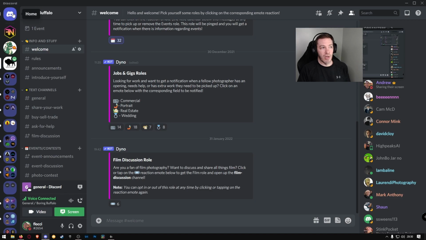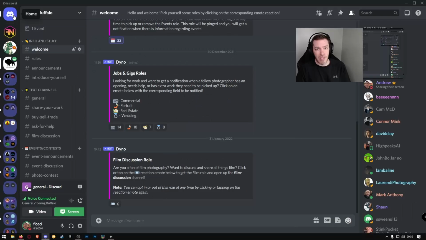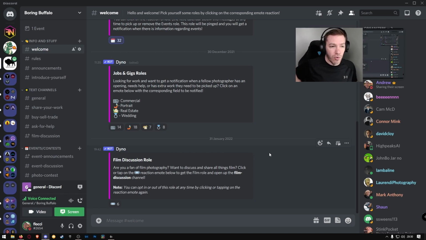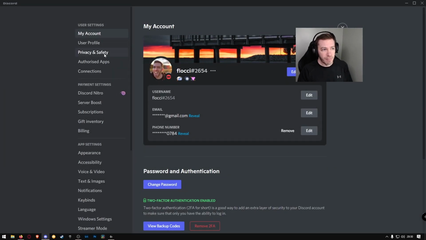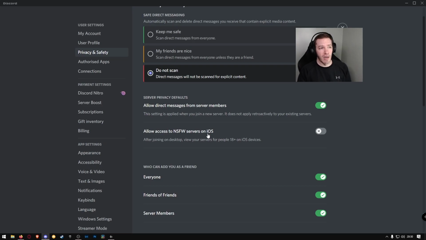And anytime you get a DM from someone, it'll show up here at the little Discord thing. Their picture is going to show up, and then there will be a 1 or a 7, depending on how many messages they send you. But that's how and where you'll find your direct messages. Once again, we talked about the security of DM scanning and who can and cannot message you. You have full control over that under your privacy and safety settings.